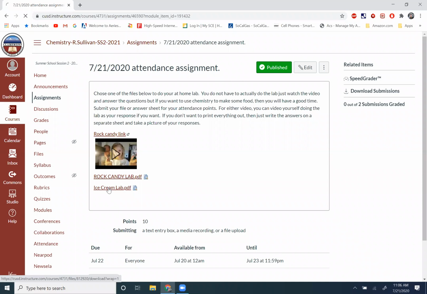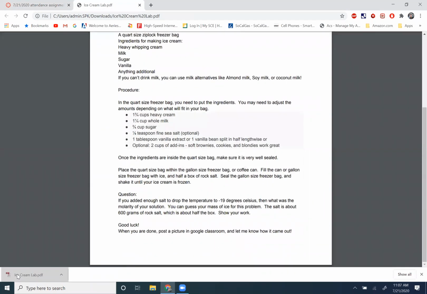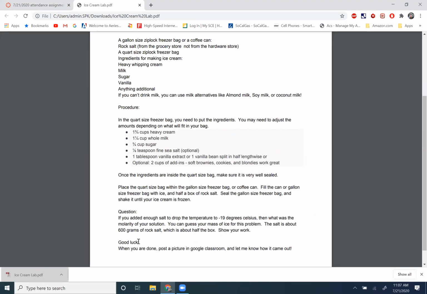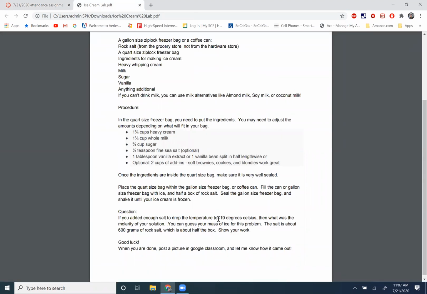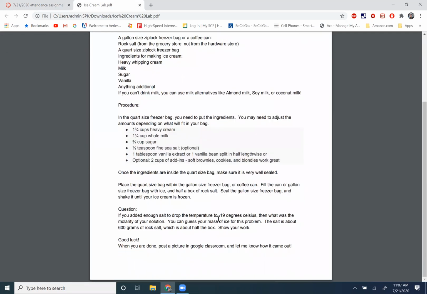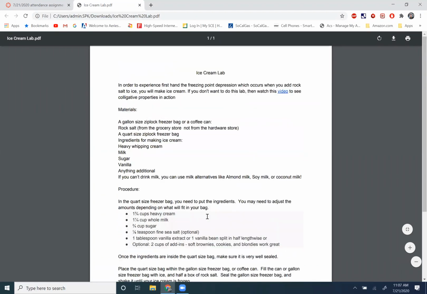If you want to do the ice cream lab, you click on this and you can download the ice cream lab PDF, and it'll pop up and it talks about how to do the ice cream lab. Pretty simple. All you got to do is answer the question down here about the molality of your ice and salt solution that you needed to get it to about -19 degrees Celsius. Now, again, if you don't have a thermometer, then you don't have to worry about that. You can just hypothetically guess the amount of ice you used, use this amount of salt and all that kind of stuff. It's just a practical application.